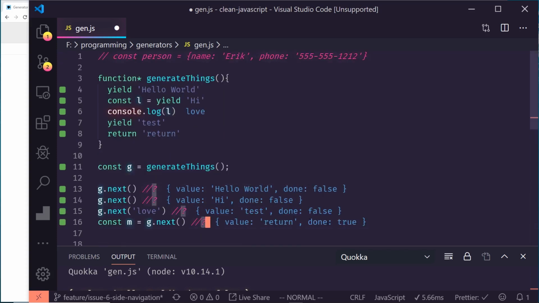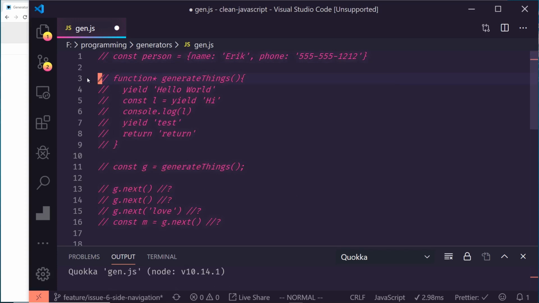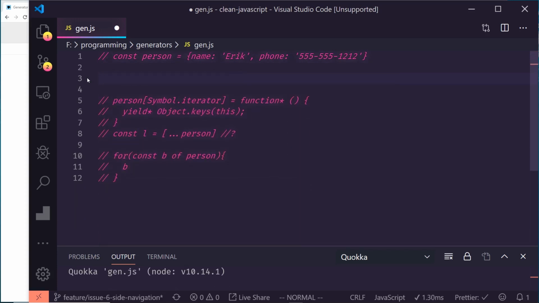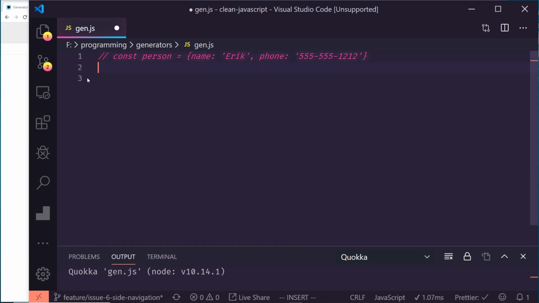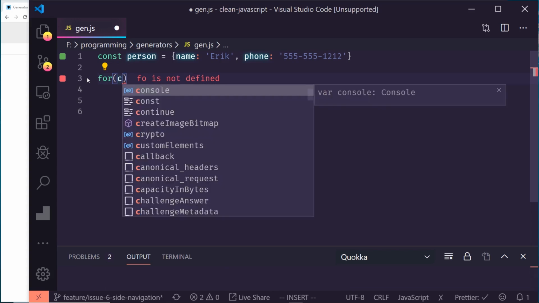So let's say we want to create our own object.entries. So let's go back to the person example we had before. I'm going to delete all this. And this person object, we know, I said there's a few ways we can iterate through objects. So let's talk about a few of them. So the first one you guys have probably done before is you do a for of loop.